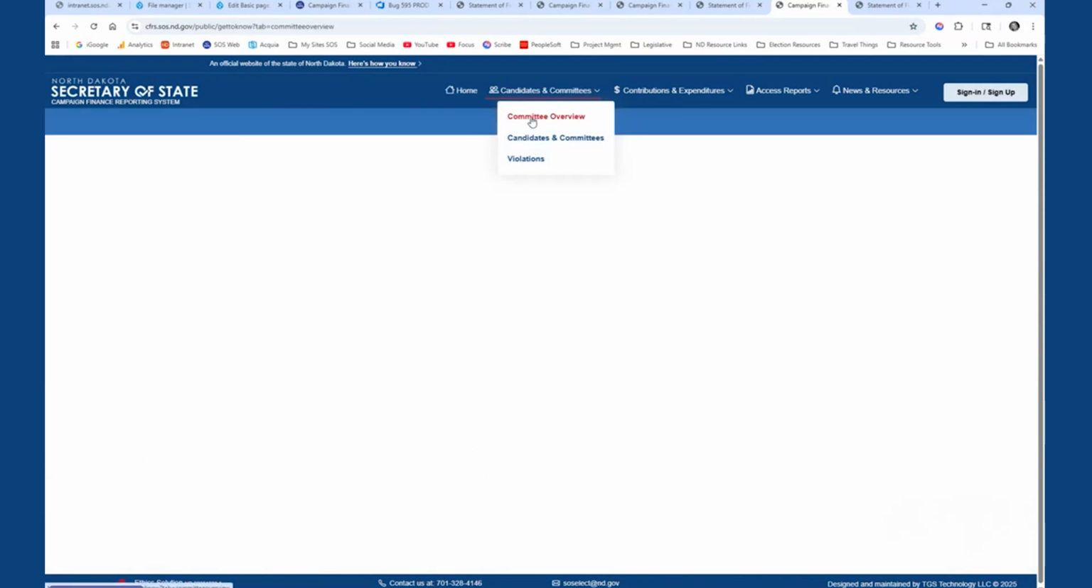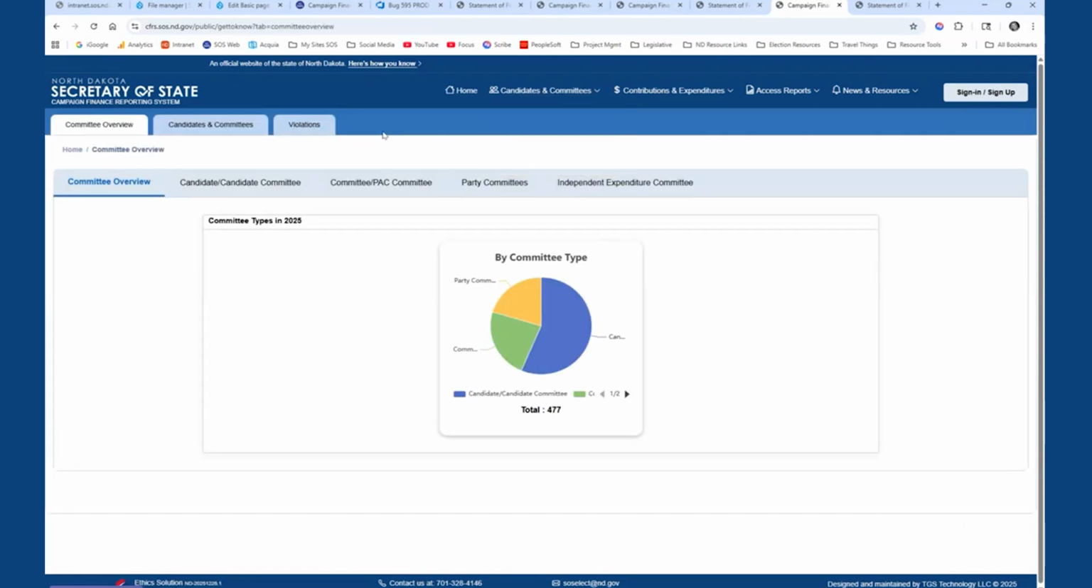If you click on the committee overview, the general public is going to get a sense for who is filing in our system. So these handy little graphs are here. You can see we have 269 candidates or committees. We have 111 PACs and 97 district or parties committees in the system currently.